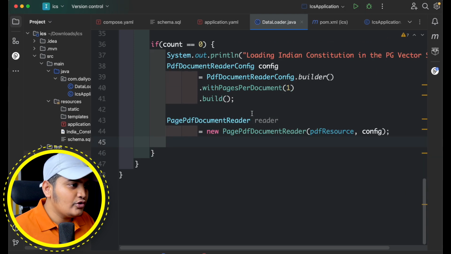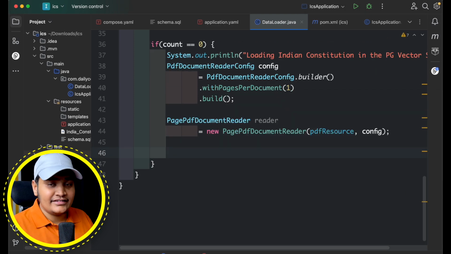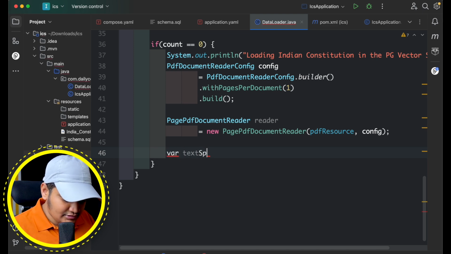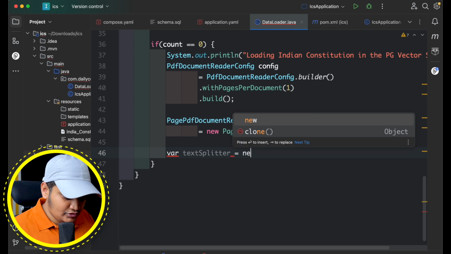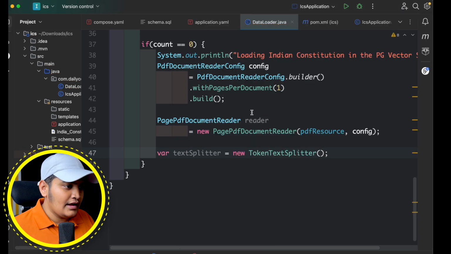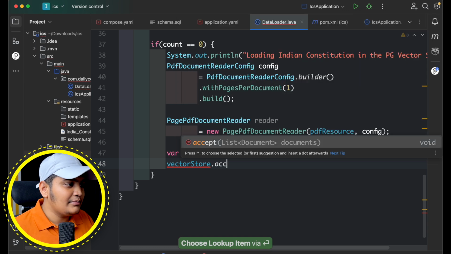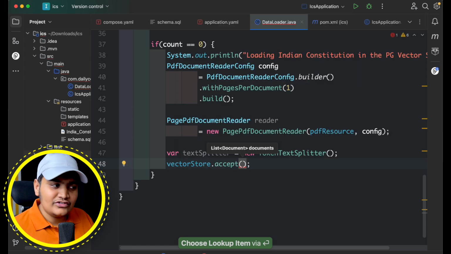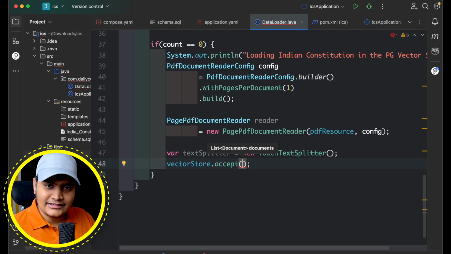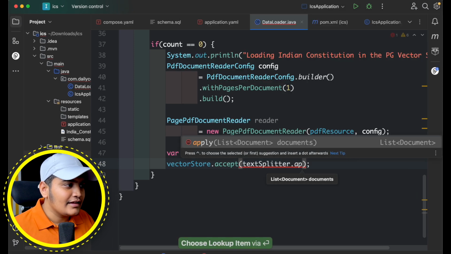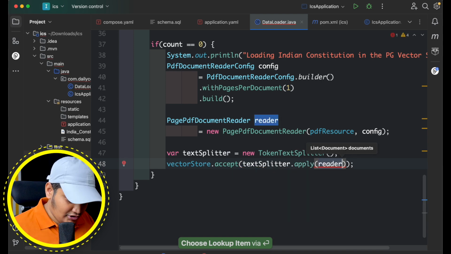Now we need to split the text. Whatever text we have, we need to split it and tokenize it. So variable text splitter equals new token text splitter, and then we need to add to the vector store: vector store dot accept, and we need to add the list of documents. How will we get the list of documents? Using the PDF reader and the text splitter. So we add text splitter dot apply, and then pass reader dot get data.